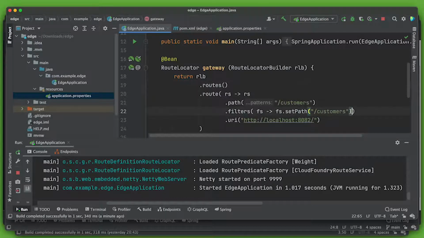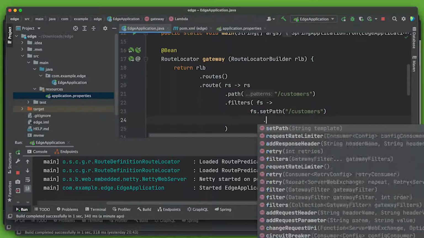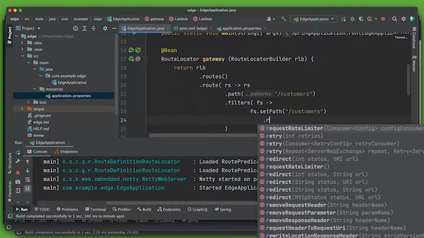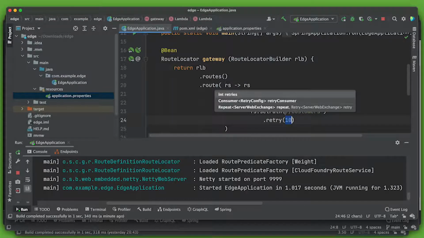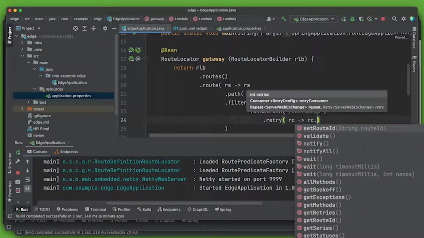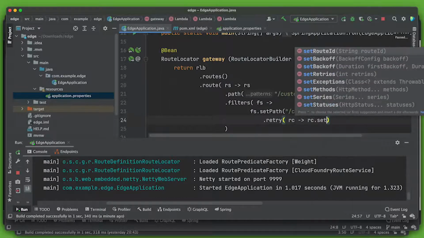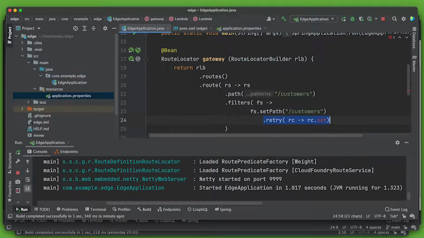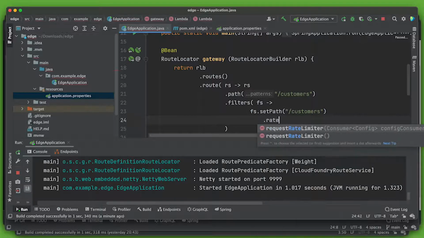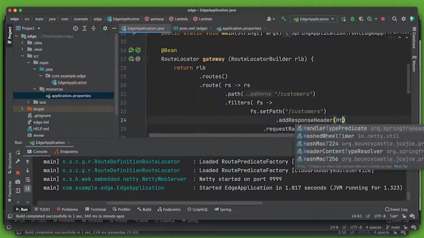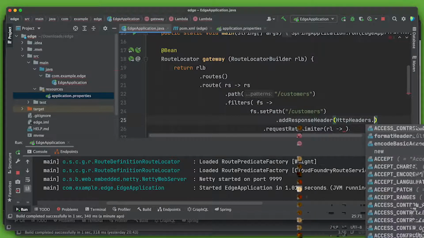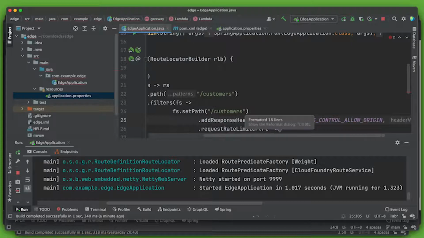You can do some very interesting things with this filter as well, right? The filter is where a lot of the power comes. You can actually set the path. You can configure retries. You can say, I want to retry 10 times, and then I want to have a retry config. And you can set the route that you want to use, the retry, the backoff strategy, all sorts of different things you can do here. We can also do rate limiting, right? So you can say, I want to configure a rate limiter. I can also add headers. I can add an HTTP response header. So HTTP headers dot access control allow origin. I'm going to say allow everything.